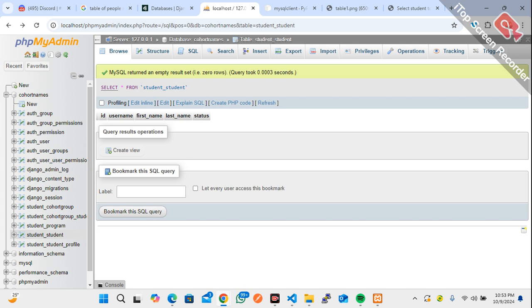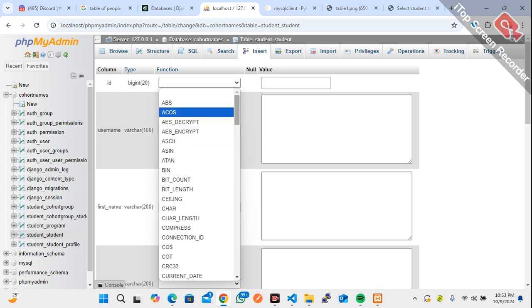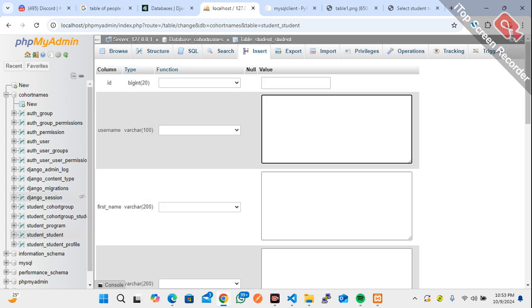You can add a student by, I think, editing, insert. Go to insert, then you can add. Then that one you need to be choosing. So I don't advise you to do it here.